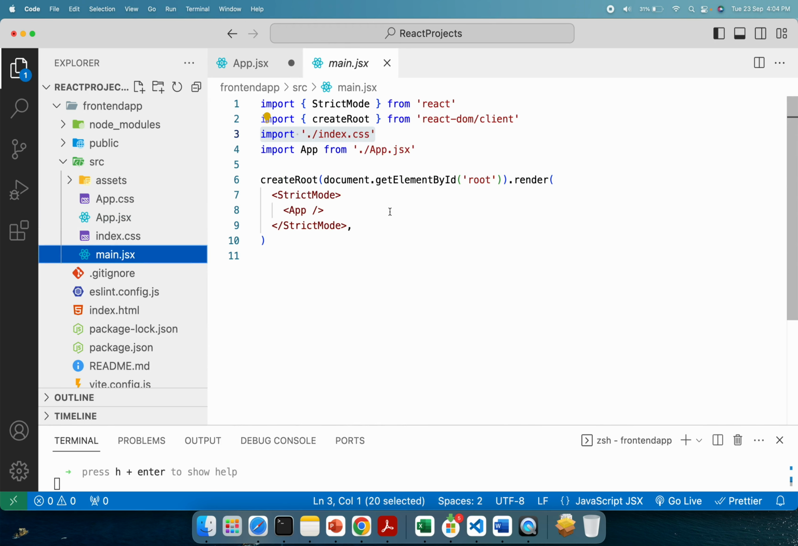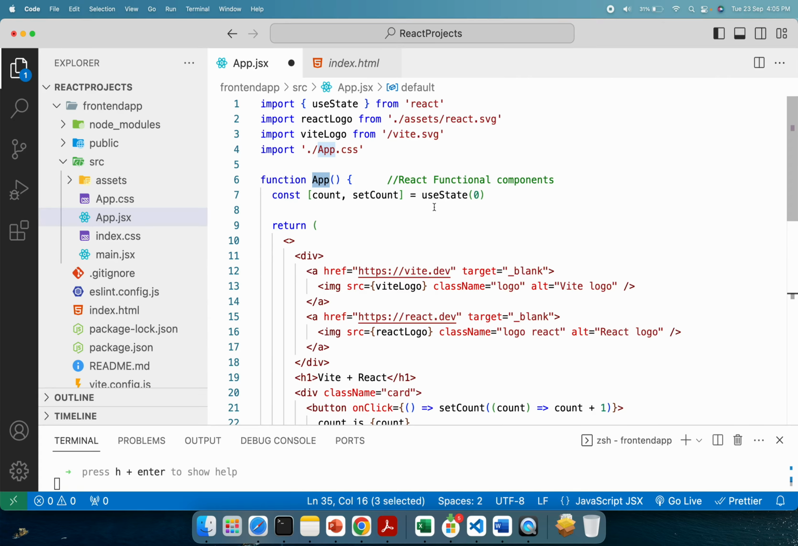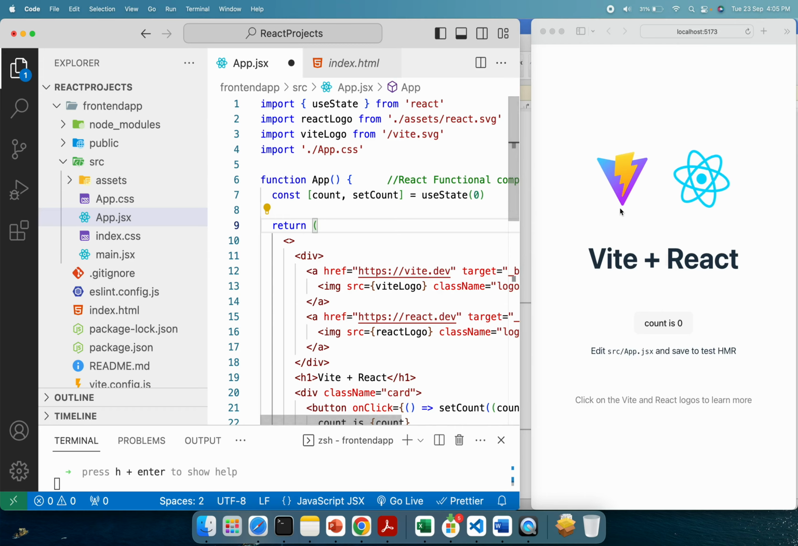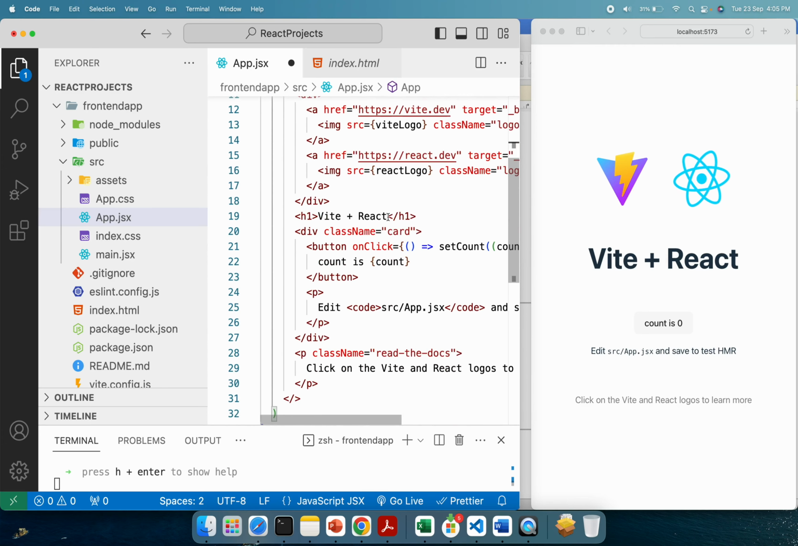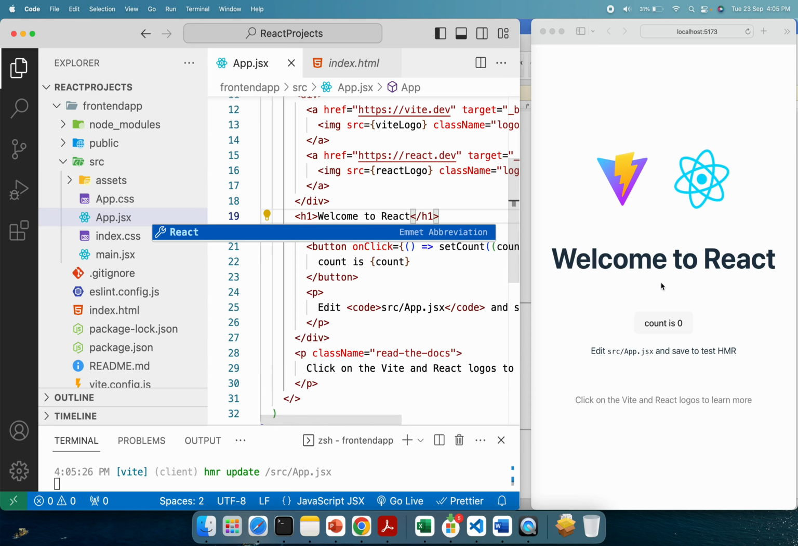So here we can see the output, and this main.jsx will render the root section. Now let us see, we can modify this. We can delete all this code and modify it. Before that, if you want to modify this, you can see we have Vite plus React. So we can change it to say welcome to React. So it's coming, welcome to React is coming.